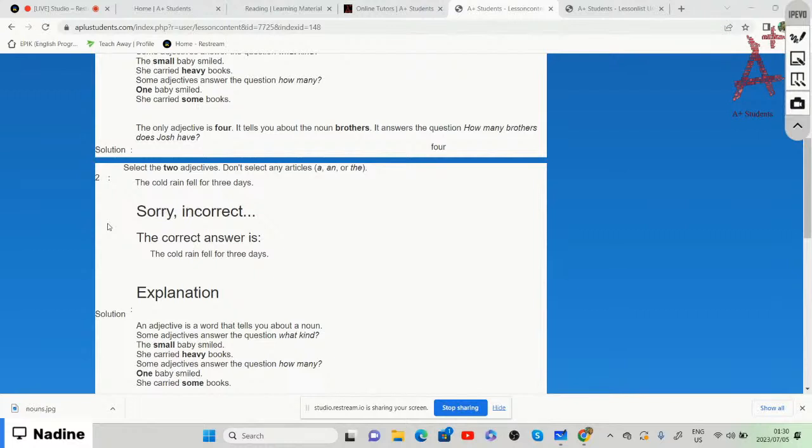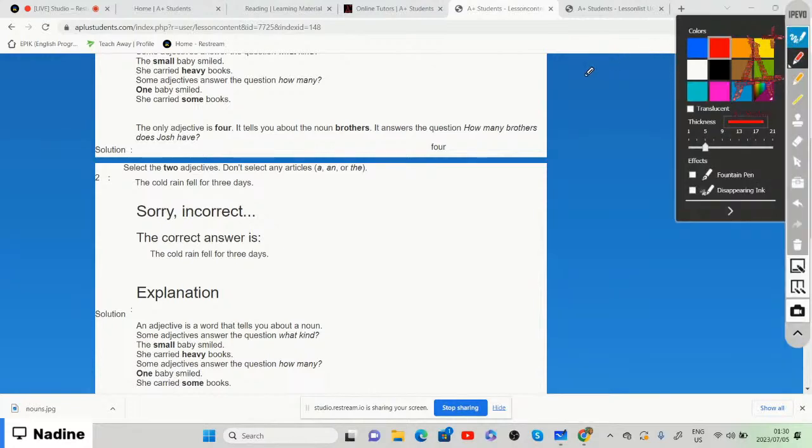And also try and select the nouns. So the cold rain fell for 3 days. All right, so if we now select our two adjectives, the first one is cold. The adjective cold describes or tells us about the noun rain. So what kind of rain? The cold rain. And it fell for 3 days. So three is the other adjective, and it tells us how many days.